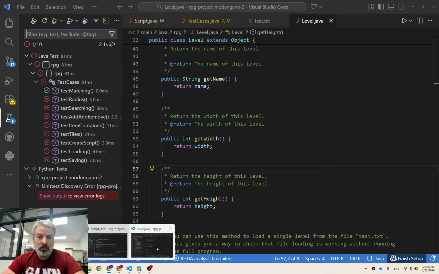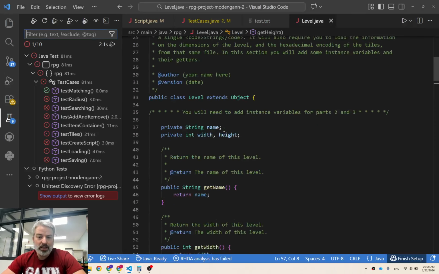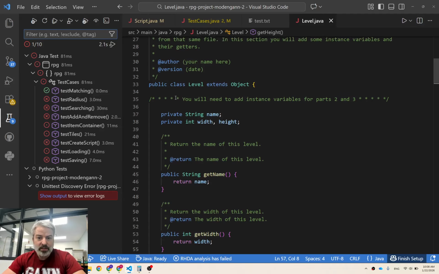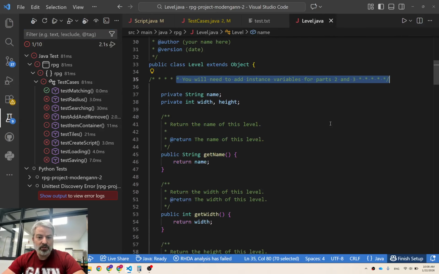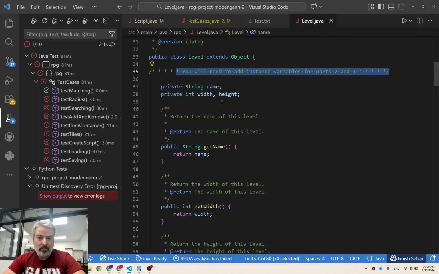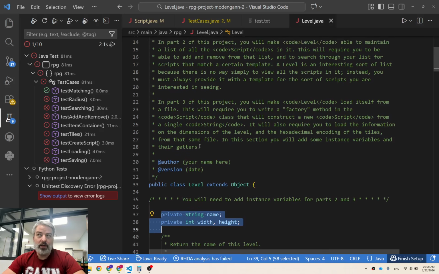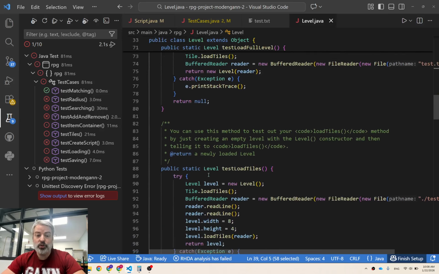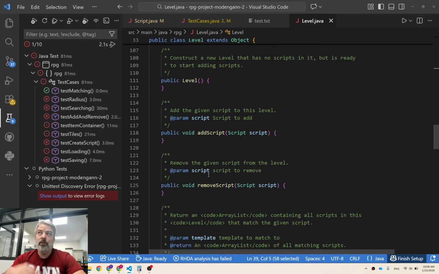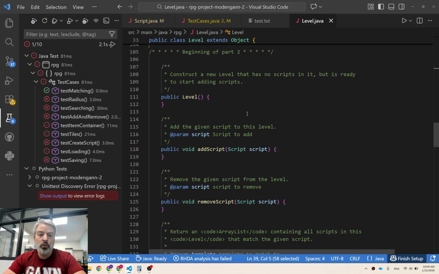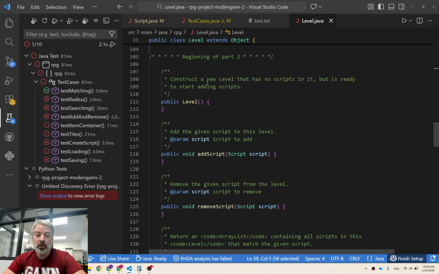If we look at the level already, it's got some stuff set up for it, but not a ton. We can see we're going to have some instance variables we're going to start setting up here. It does have some things in here: the name, the width, the height, all that stuff. But one thing it doesn't have right now is an array list. The level should have an array list that's going to keep track of all of the scripts that are in that level. So we might have a town level that has all the scripts there, or maybe a dungeon level that has all the scripts there. So we need to have an array list that's visible across the entire class.